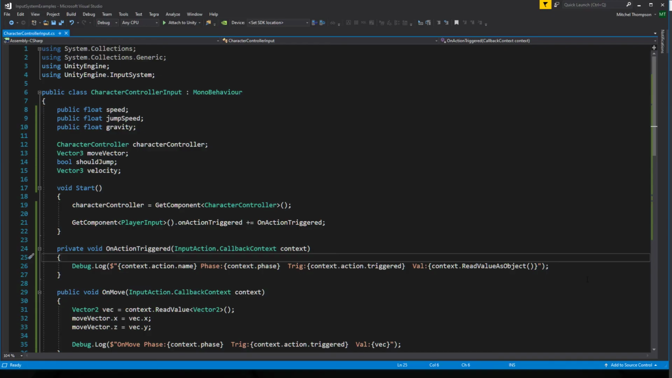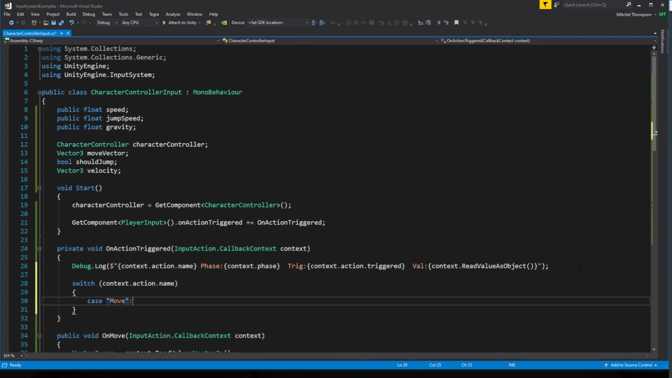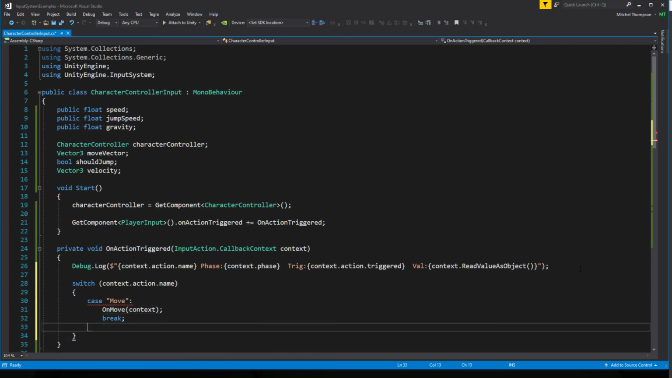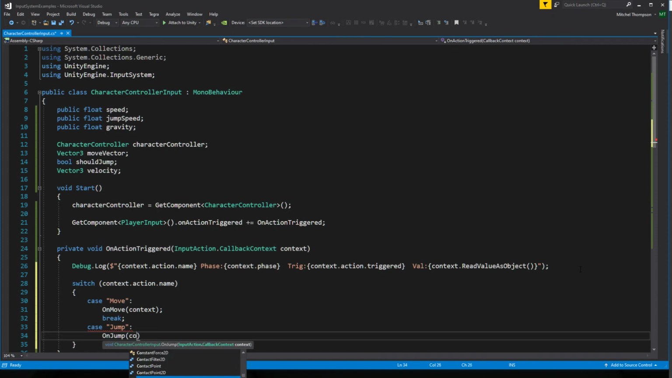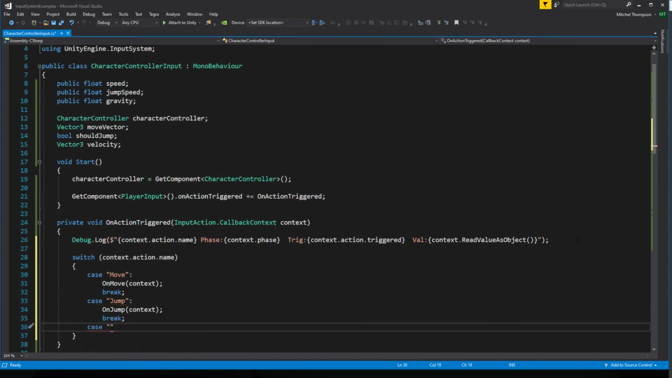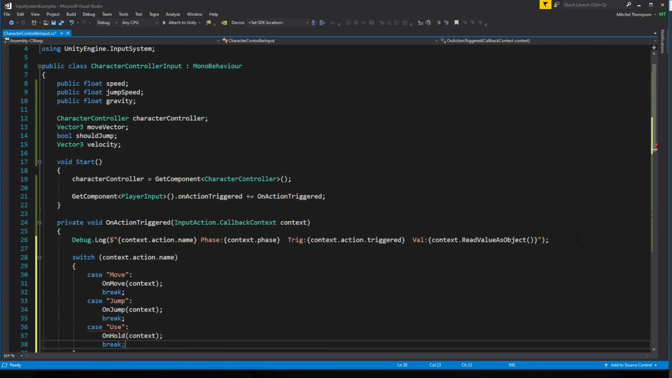To use this correctly, in my mind, this is where we get into switch context action name case move, and we can just reuse the things we had before. Jump. Just pass the context on down the line. I think I actually named this function on hold. There we go.